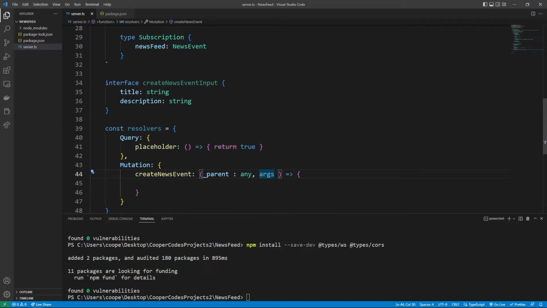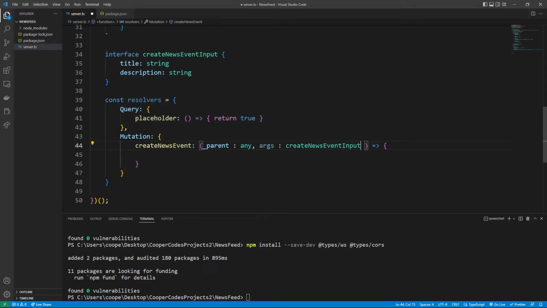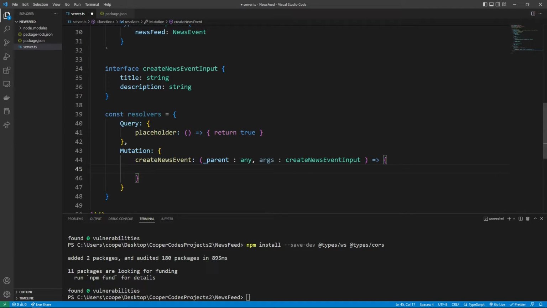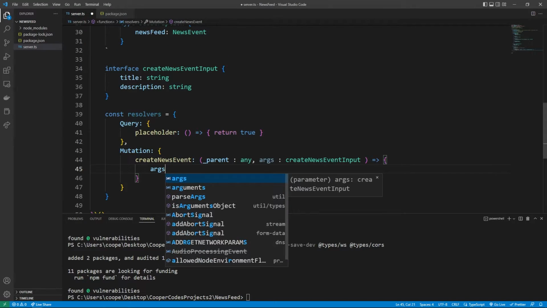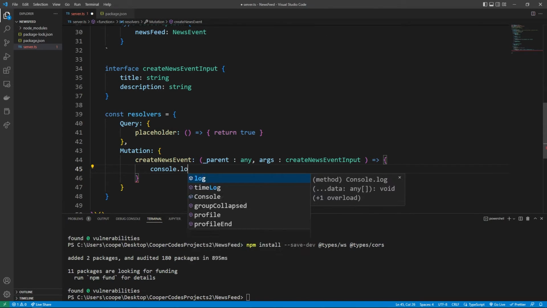And so we can set the arguments type equal to this create news event input, like this. And then check this out. This is pretty cool. Now when you say args dot, we're going to be able to see description and title inside of here, which is what we'd expect. Pretty neat logic. And so for anyone new to Apollo server, I'm just going to console.log the arguments.